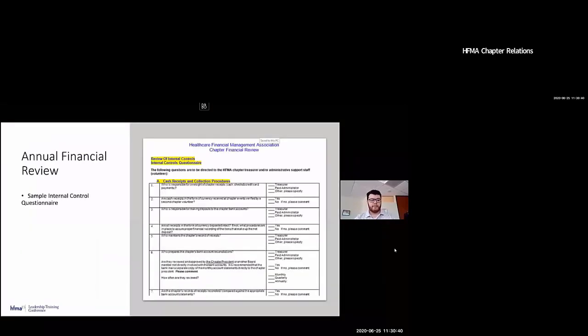All right, so next we're going to take a look at some of the sections of the HFMA chapter financial review. First is the internal control questionnaire. So this is just some sample information. You'll see here in part A of the financial review is related to cash receipts and collection procedures. The section gathers additional information regarding the oversight handling of cash, tracing deposits from the check all the way through to the bank account, and then also discusses some items related to bank reconciliation.